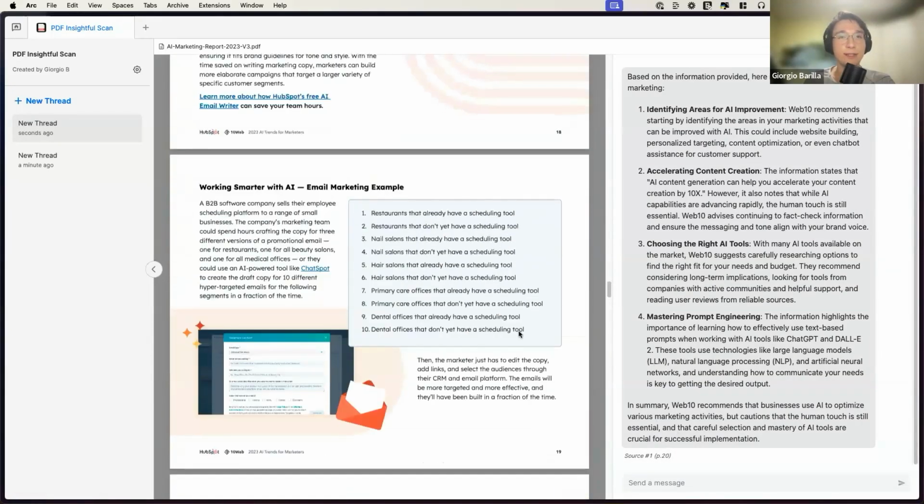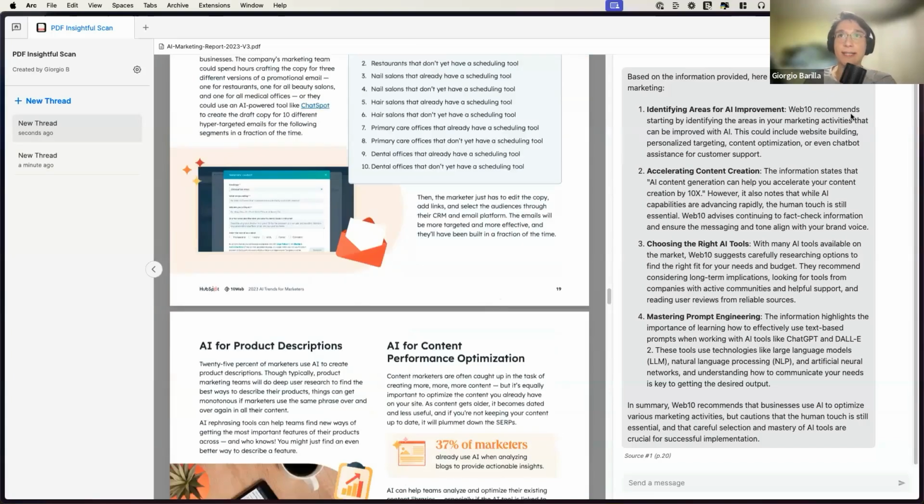So it should be somewhere around here. It says, okay, Web 10 recommends starting by identifying areas in marketing activities. Information states AI content generation can help you accelerate your content, etc. Now, how can you know if this is accurate? Because that's the big deal here.